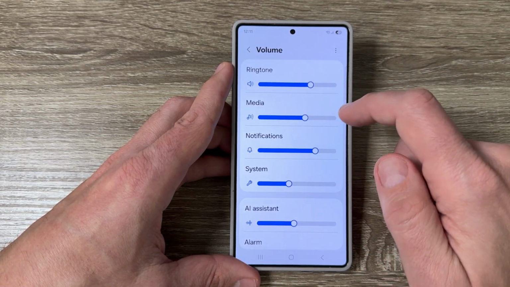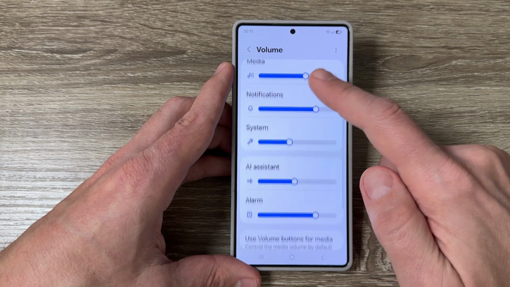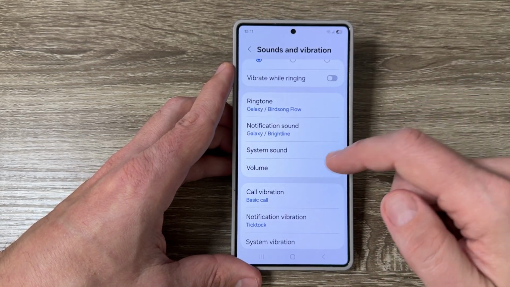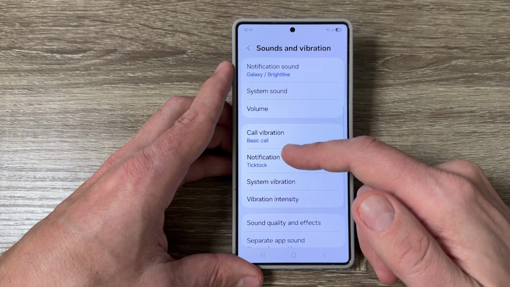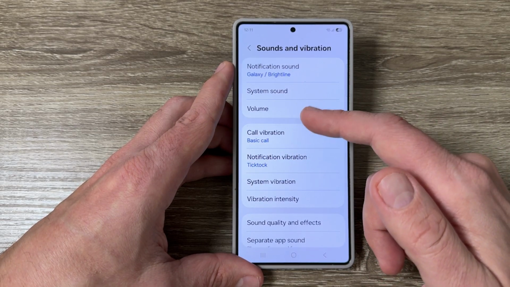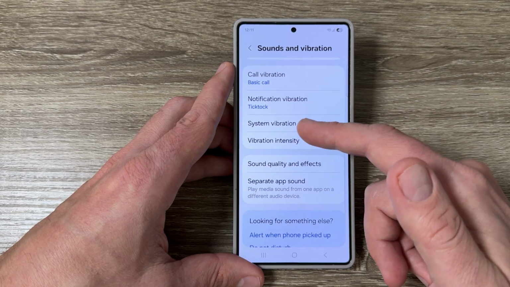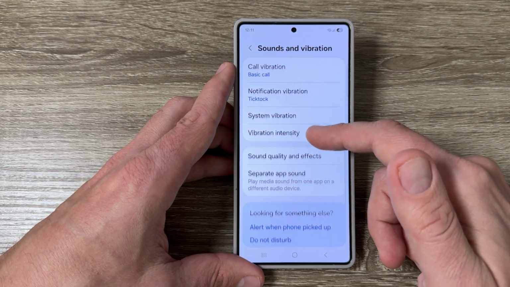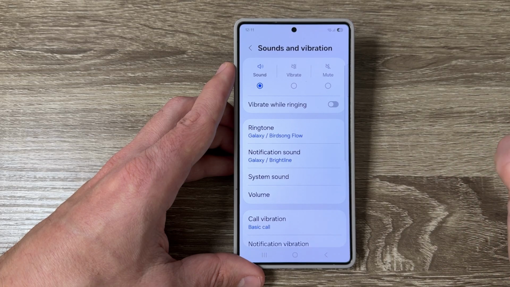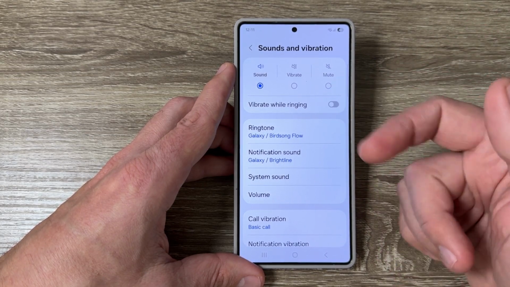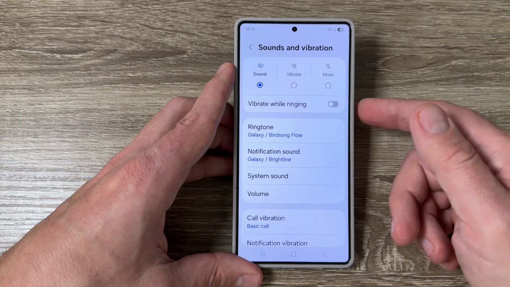Okay, here is the volume. You can change the volume for ringtone, media, notification, system, AI assistant, or alarm. And here are some other settings for the vibrations, like call vibration, notification vibration, system vibration, or vibration intensity. Okay, so these are the settings for the sounds and vibrations.